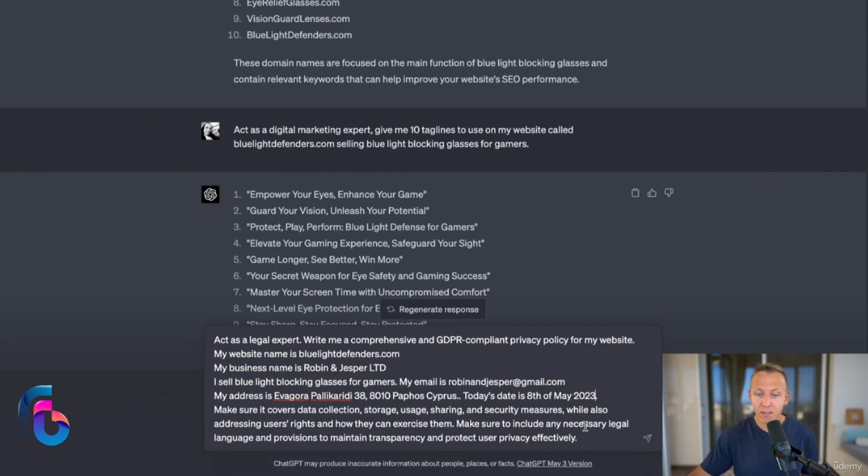Make sure to include any necessary legal language and provisions to maintain transparency and protect user privacy effectively. Very, very important. Now, before we do this, I want to be very clear. I'm not a lawyer. You shouldn't take legal advice from me, especially as a small website. This is how we create our privacy policies and teach our students too. And we're going to generate this one, and then I'm going to show you what to look for.